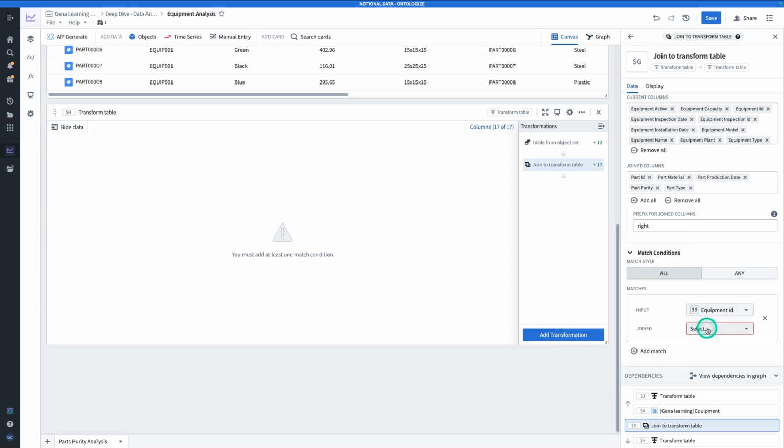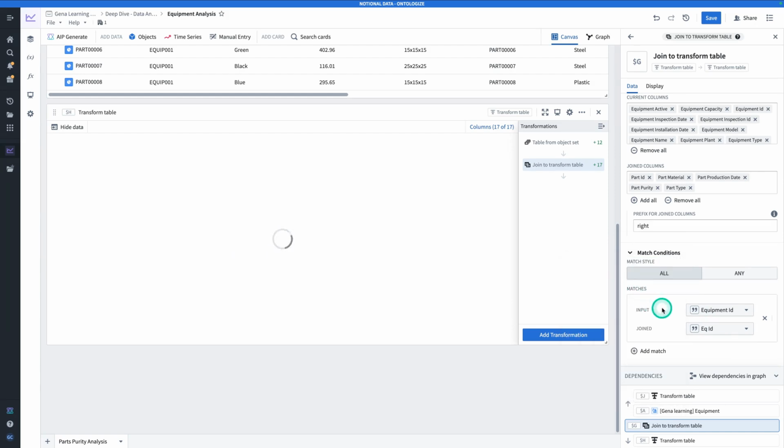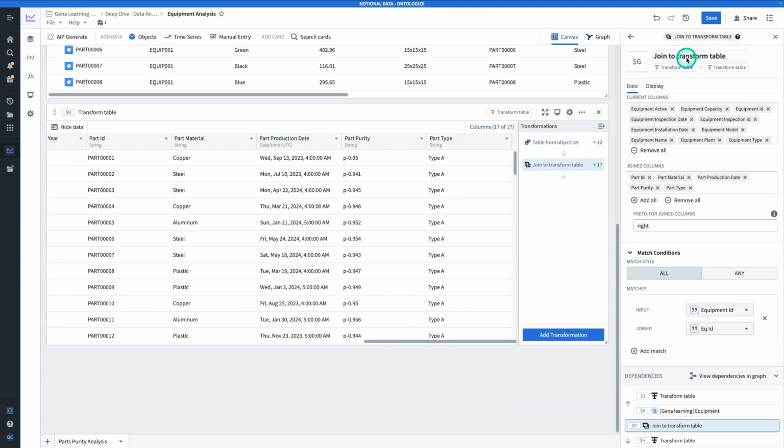And then on the incoming table, it's going to be EQ ID. And now let's verify that this worked. Looks like we have incoming data just fine. Now, importantly, let's rename this card because we're going to have several transform tables here, and it can get confusing if you don't rename your cards. So we're going to call this one Equipment Parts Join. And now let's move on.